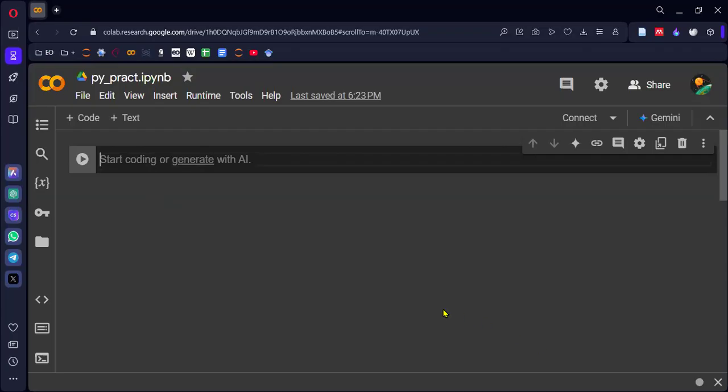In Python, we can access individual characters or letters in a string by using indexing. So let's say my string variable has a name. Let's say, hello, I am learning Python. So this is my string.